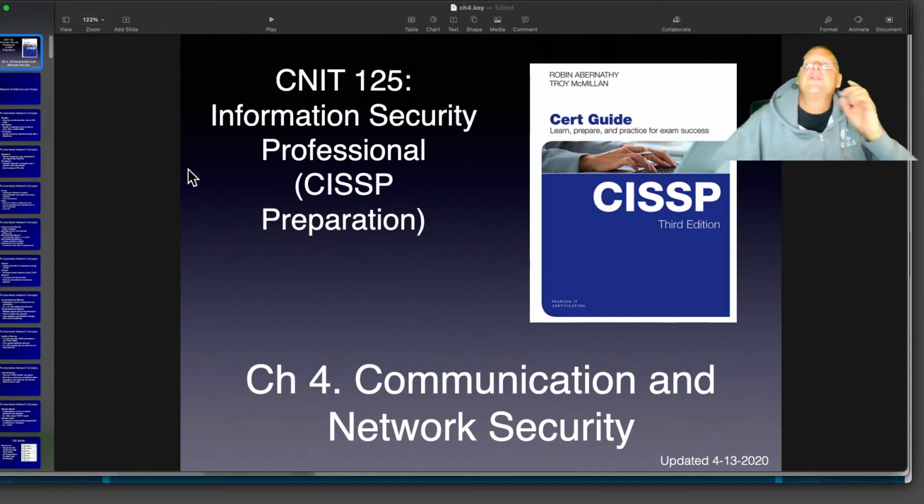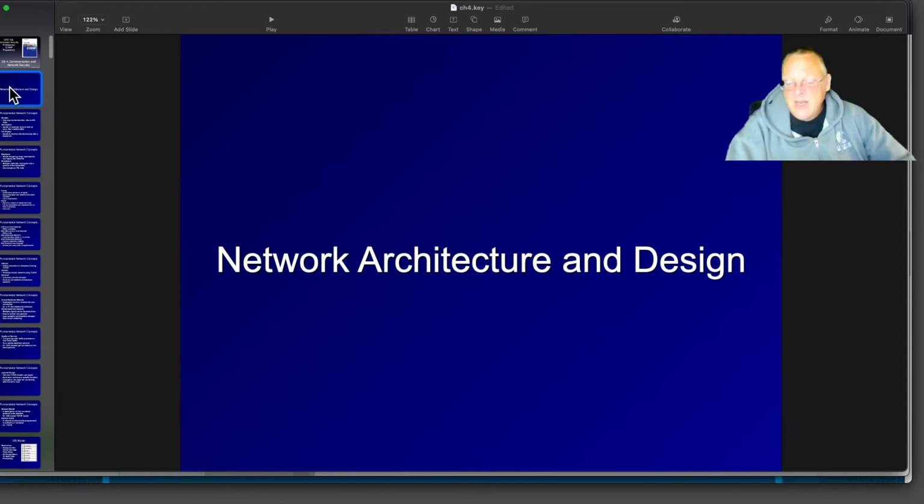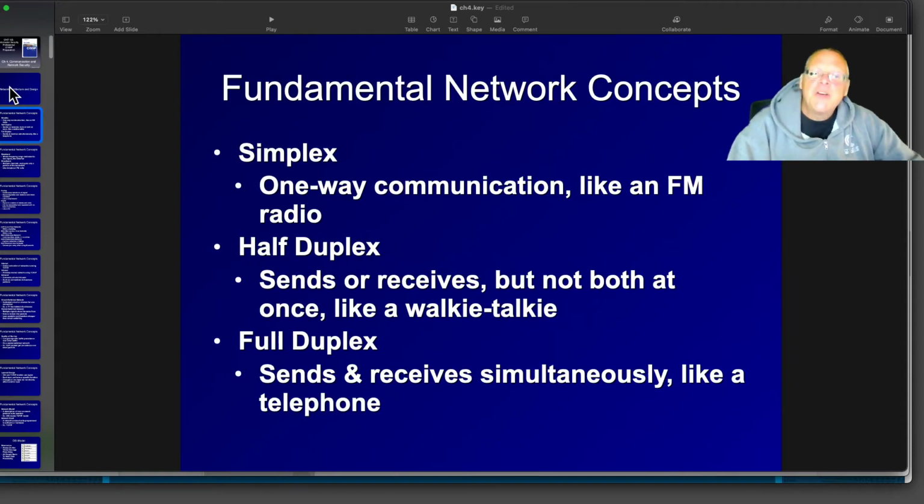All right, so this is starting the Net Plus chapter, Communication and Network Security. Simplex communication is when you go just one way, like a radio. All you can do is listen, you cannot transmit at all. Half duplex is like a walkie-talkie. You can talk, but while you're talking, you cannot listen, and you can listen, but while you're listening, you cannot talk. So people have to take turns. And the most common, like a modern telephone, is full duplex, where both people can talk and listen at the same time.